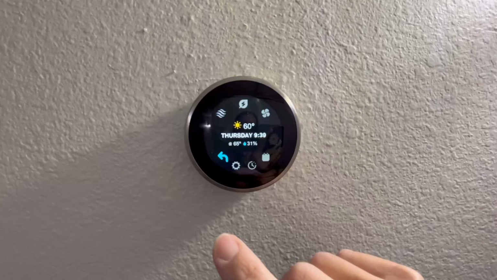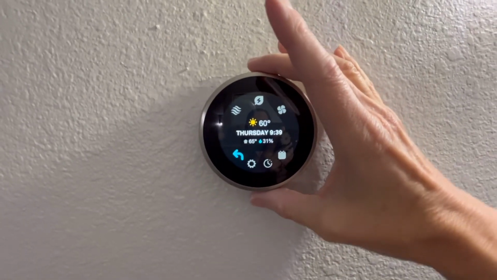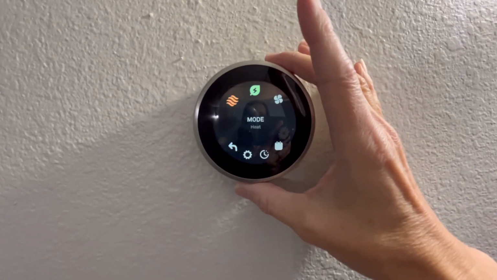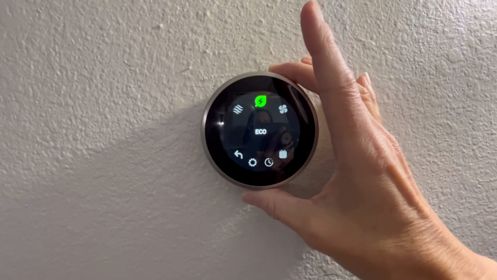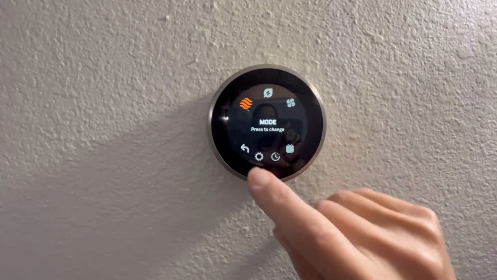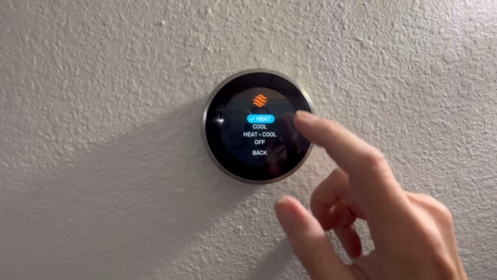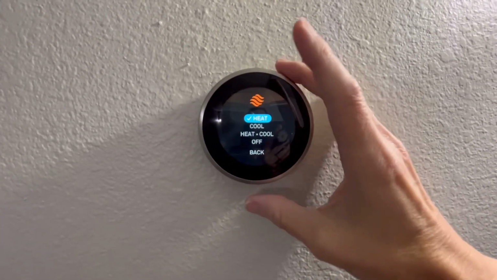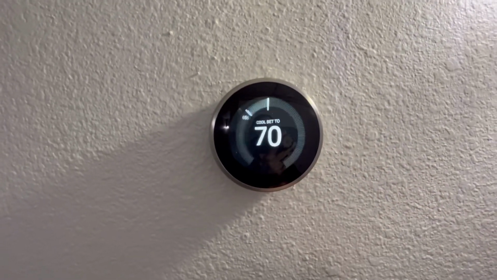If you want to switch from the heat to the AC mode or back and forth, simply push the panel and it brings up the display panel. And then again, we're going to use the silver ring to twist it to our desired selection. The mode is that one. So we want that one highlighted, and then we're going to push the display panel, and then it brings up a different display. So we want to go to cool, and then I'm going to push it to select cool.